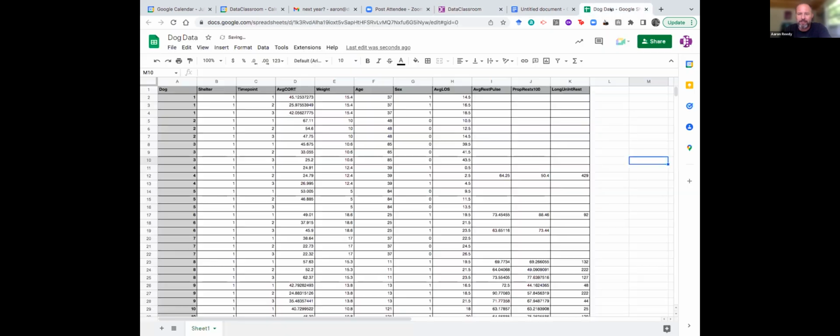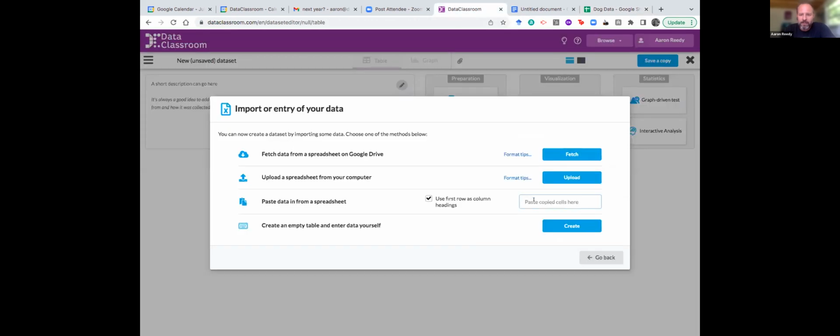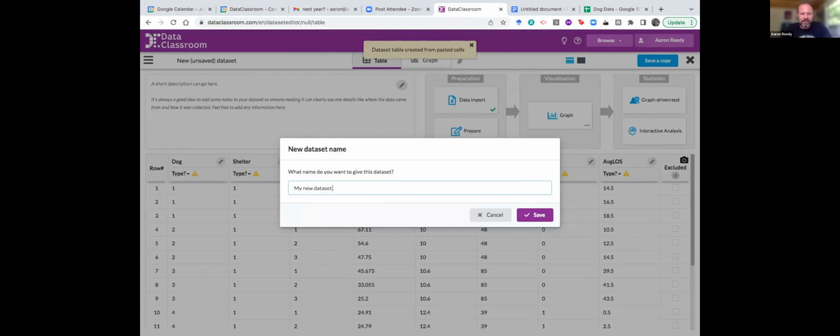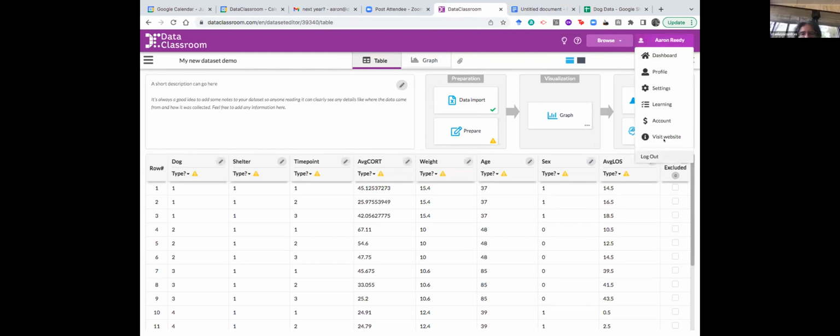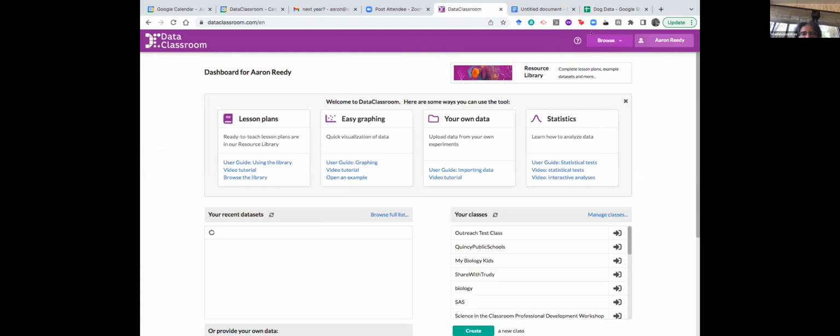I'll just show that for a second, because say I'm just going to take a subset of this data, but I could have copied the whole sheet if I wanted. Then I just put my cursor in that field and I paste it in there, and you can see now I've got my own data set in there. So that's a quick copy paste. I'm going to go back to the dashboard.